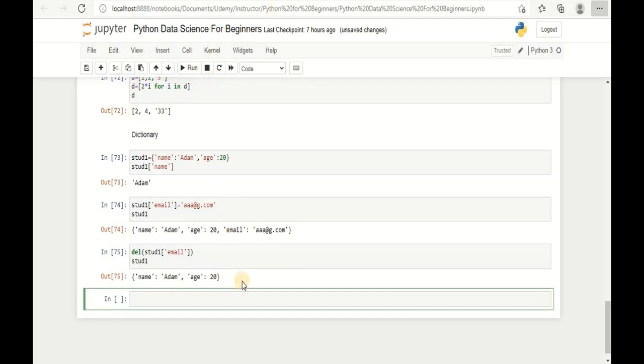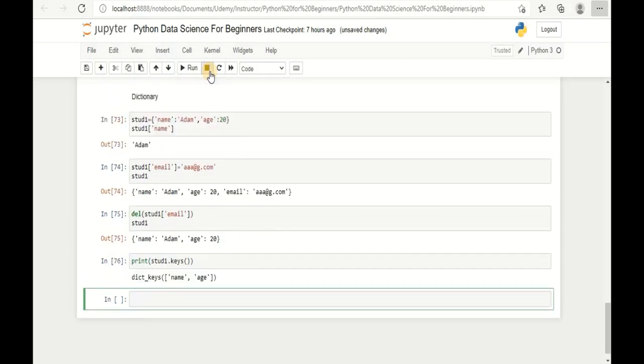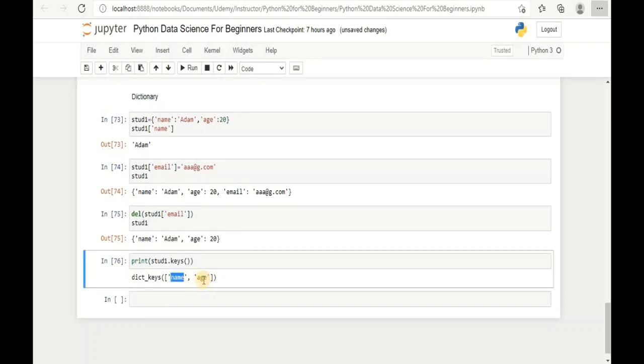Now what if we are only interested to know all the keys within a dictionary? Okay, so we can say print the student1 dot keys. Now let's add in a bracket here, and let's run this code here, and right now we can see all the keys here are name and age.